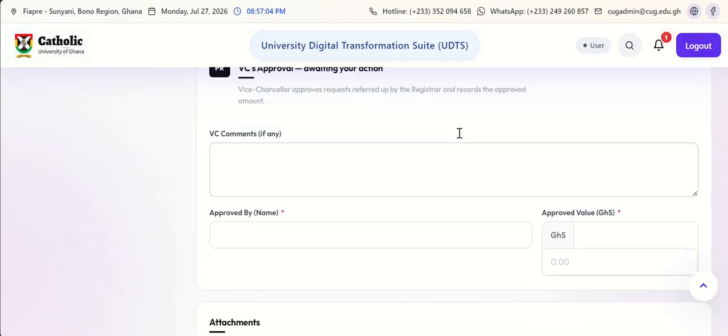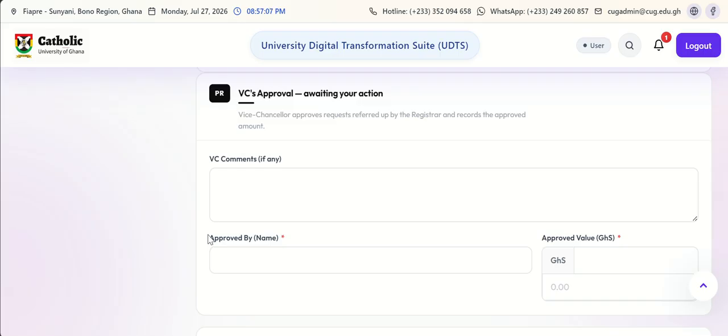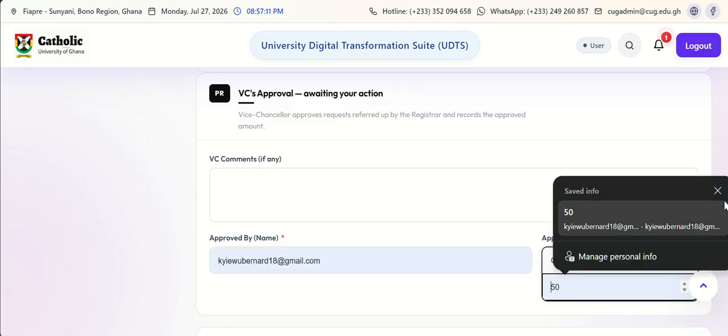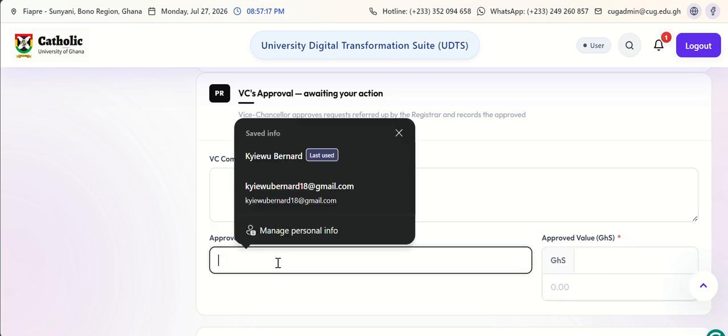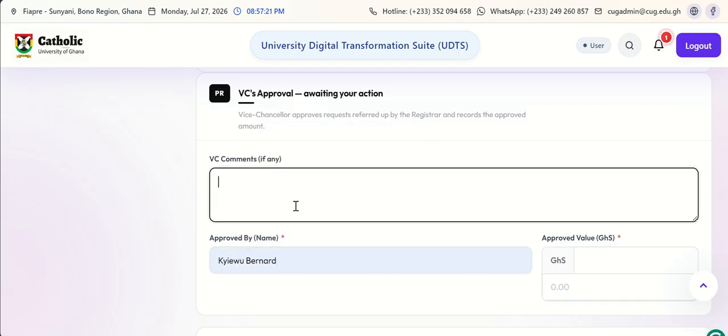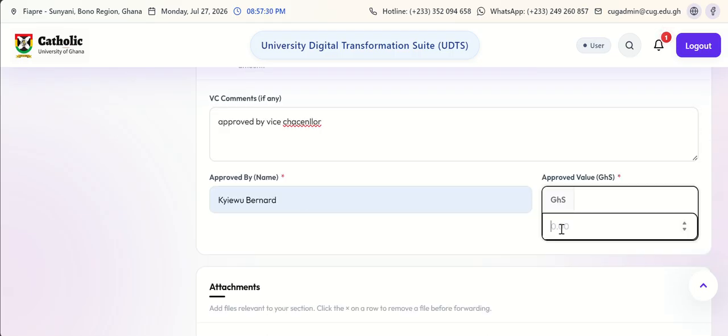Perfect. Now you can clearly see that the vice chancellor now has to key in the final value, like the IT director said. The vice chancellor needs to key in the final value. The vice chancellor comments, approved by who? The vice chancellor, right? So that's approved by the vice chancellor, and the approved value, whatever value, the vice chancellor needs to do that.